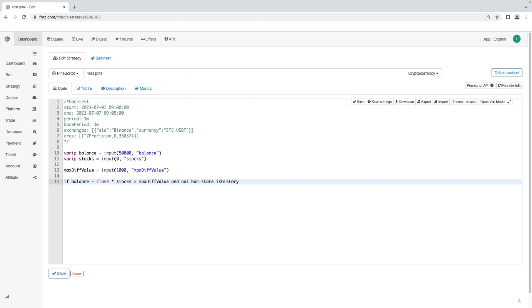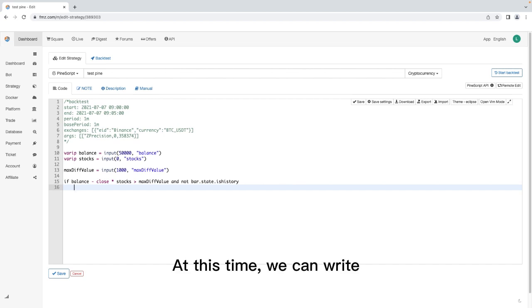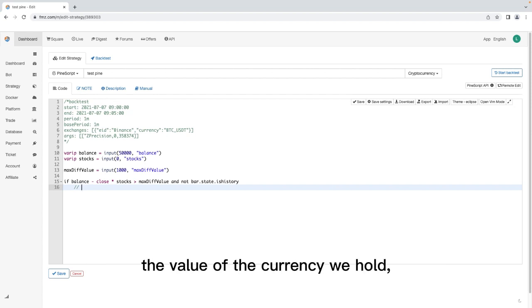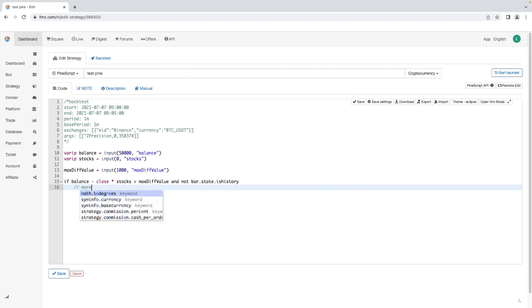Not bar state is history is false, so we can judge it. At this time, we can write more balance and open long in the comment, which means that the value of the balance is relatively greater than the value of the currency we hold. It's more balance, open long.